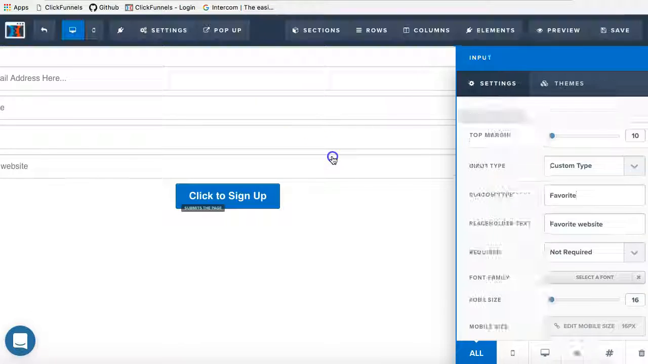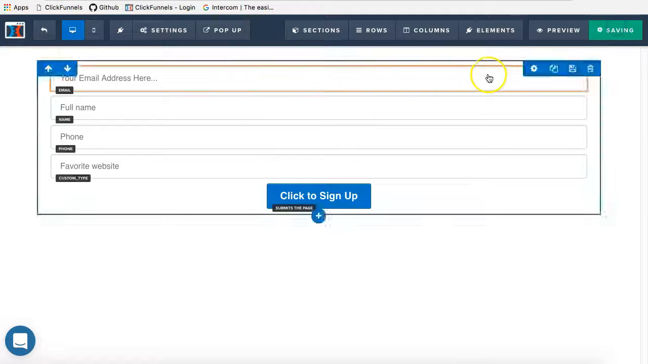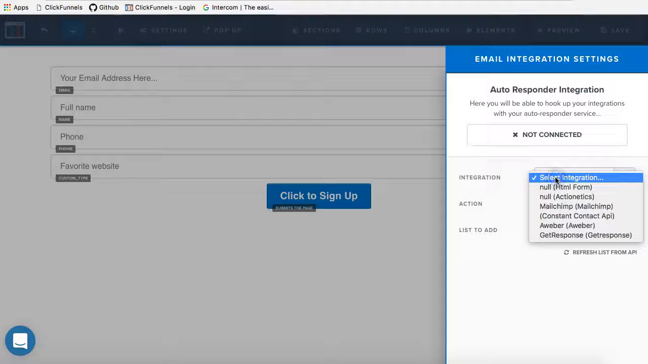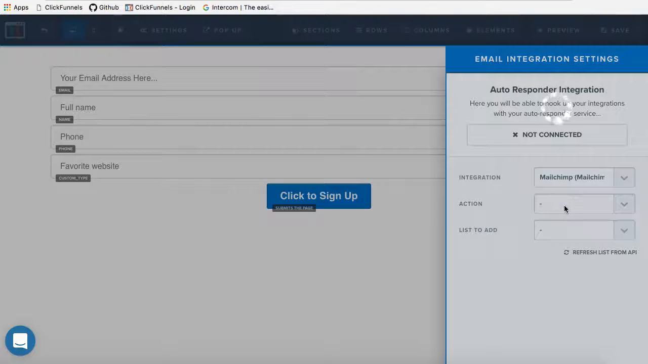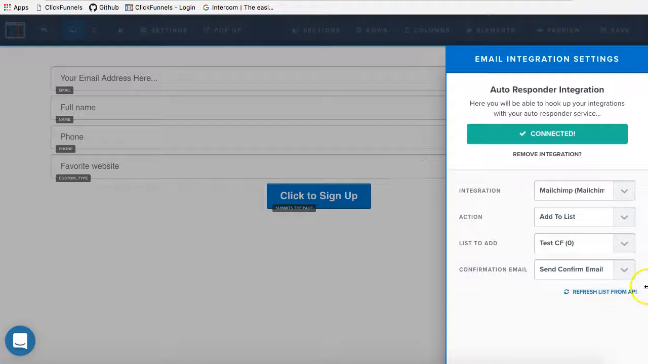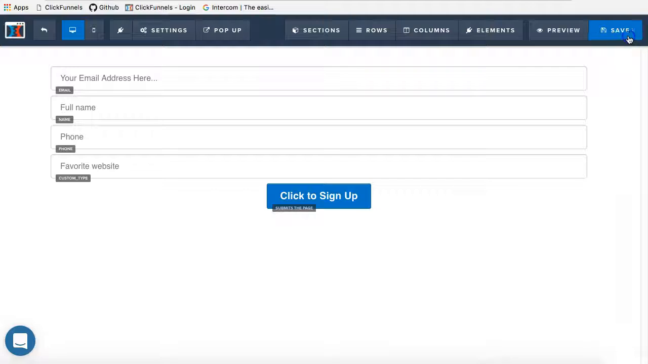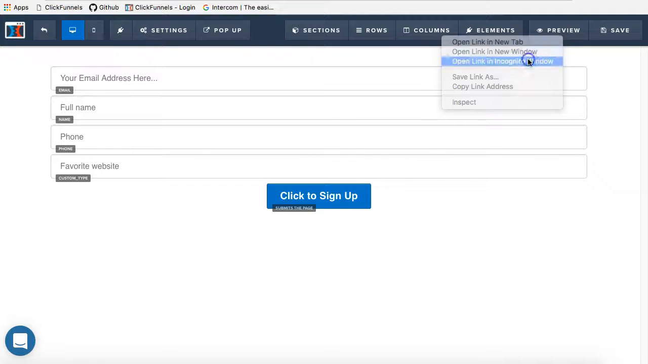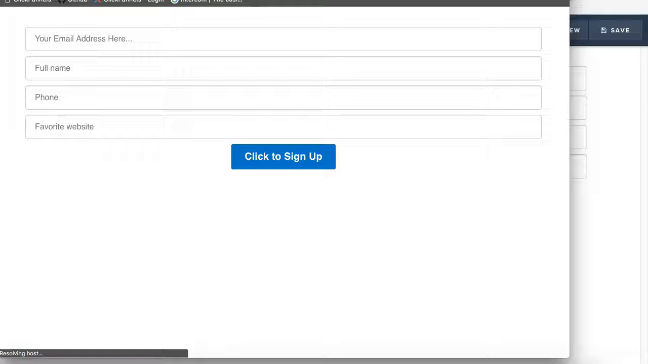After that, we have to go and save the page, and we will go ahead and add the integration. I will add the integration with Mailchimp. The action will be add to the list. I will refresh the list from API, since I just created it, and you can see that this list has been added. I will select not to send the confirmation email because I don't need that right now, and we will go ahead and preview this page in incognito mode, and we will give it a spin.